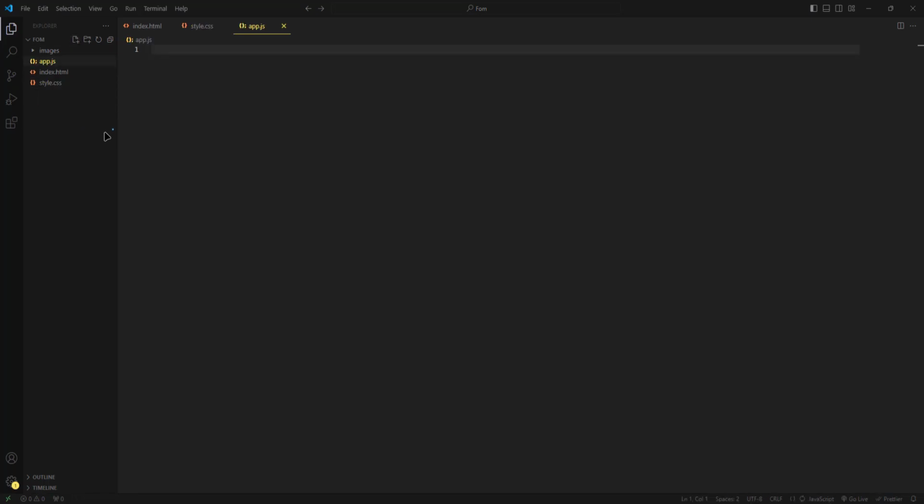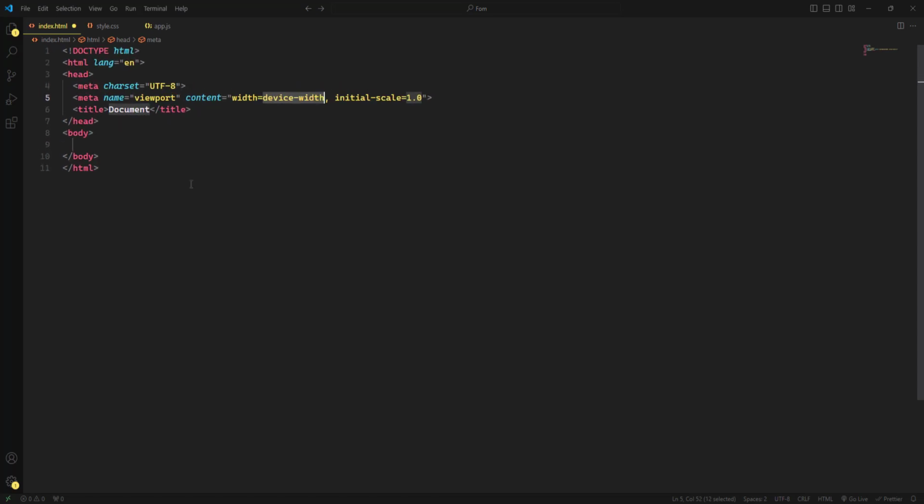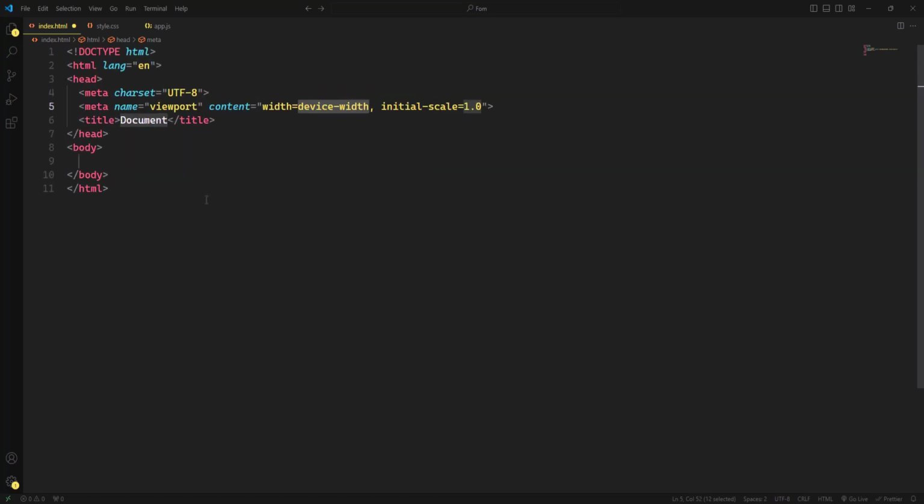Alright, so let's go ahead and open index.html file and create the basic HTML document. For that I'm going to use Emmet. We have to place here an exclamation mark and then hit tab or enter. So here we go, we have here the basic HTML tags. So first of all I'm going to change the title, it's going to be form. Then I'm going to link the CSS and JavaScript files.